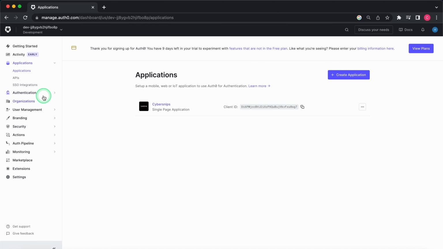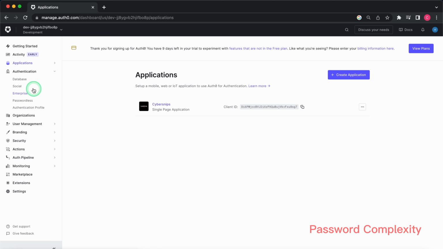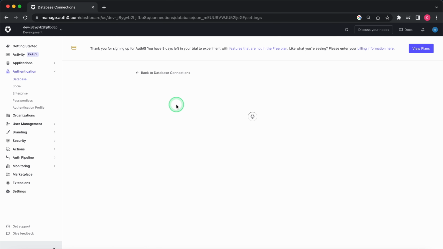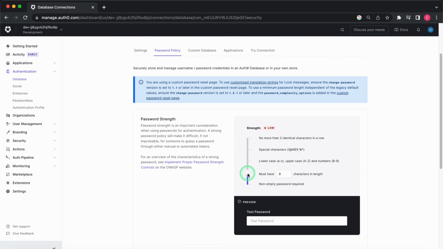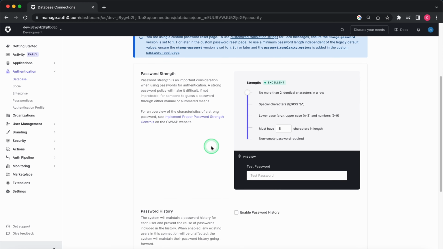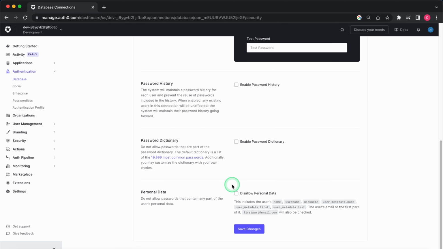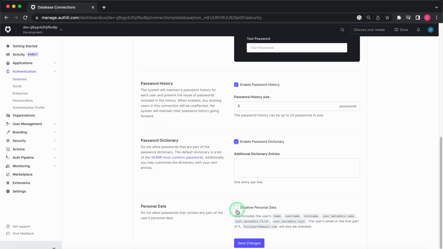Auth0 also gives you the ability to set the password complexity of your database logins. To do this, just go to Authentication, go to Database, click on Username Password Authentication, and now all you need to do is go to the password policy and you can see the slider for the password strength. So we're going to make it excellent and we're going to click on all these great features for securing the password, and we're going to save changes, and that's it.